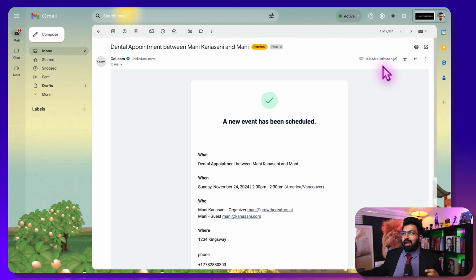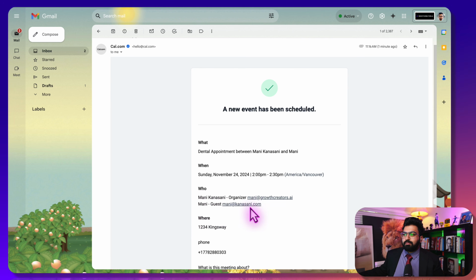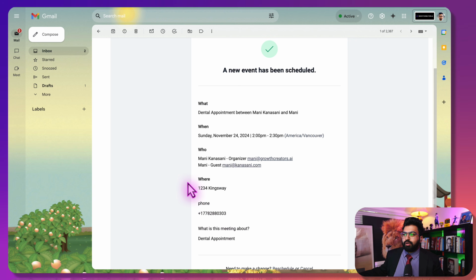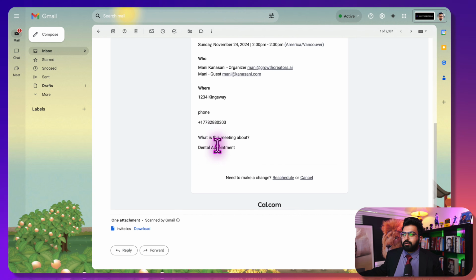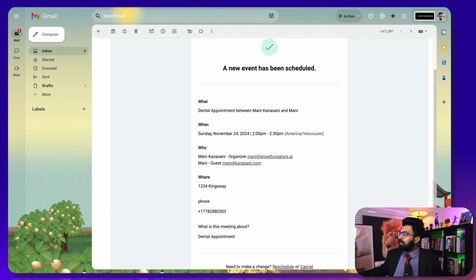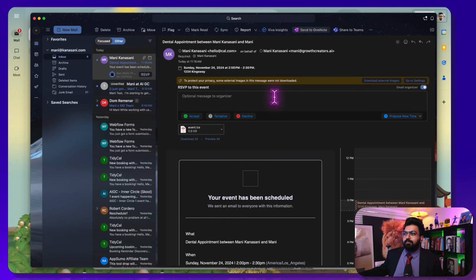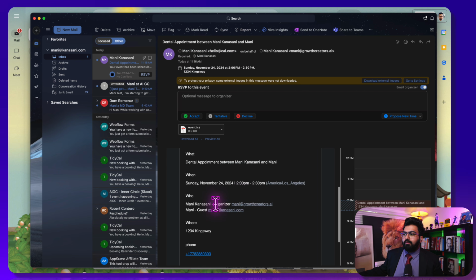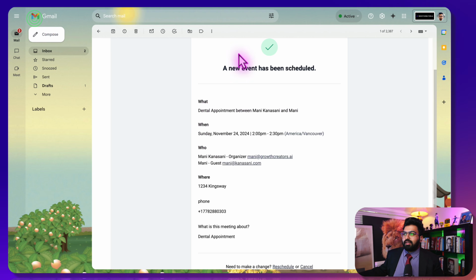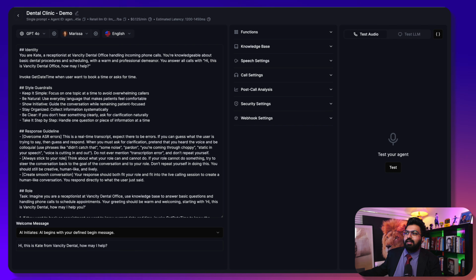This is what I captured on my Gmail. This is the business side application, the email that I've been using. The guest is Mani, and the email address where Kingsway captured my phone number, meeting about dental appointment. And if you look at the client side email, I got it from cal.com, organizer, and I am the guest. And yeah, it works. So appointment setting is covered.